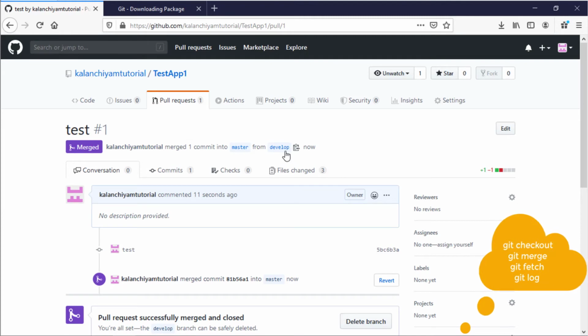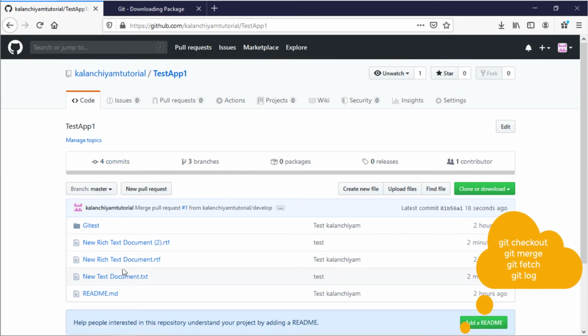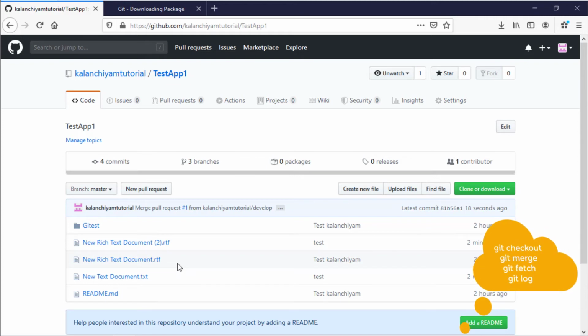See, master from develop. Now you go and see the code. You can see the code in the master branch as well. See, test.txt is deleted from the master branch, and the new files got added here. This way git fetch, checkout, and push commit works.